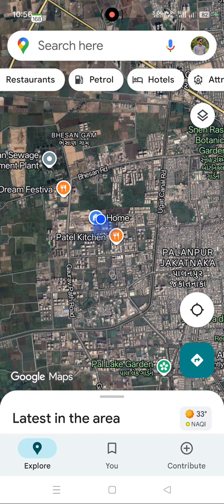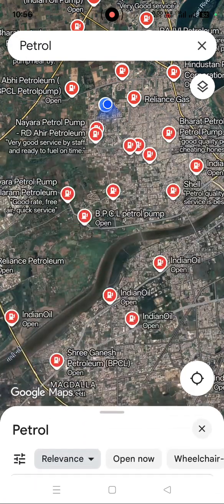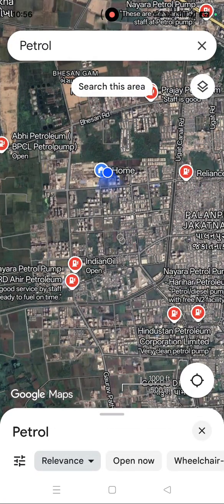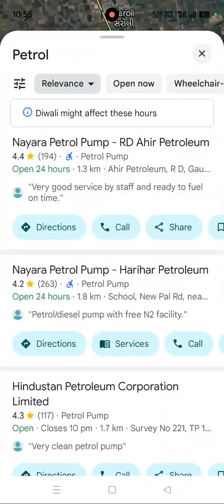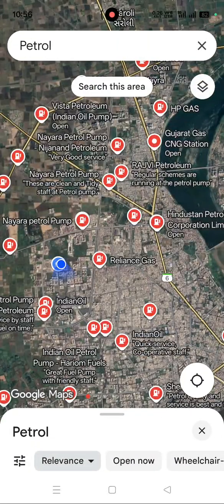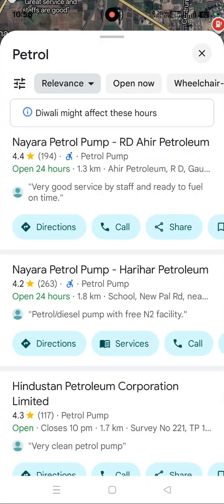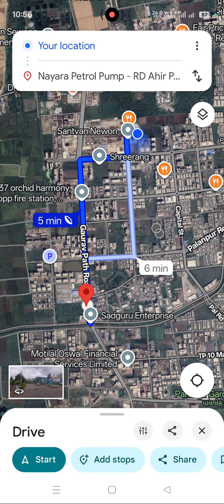I have to see nearby petrol pumps. So I simply tap on the petrol option. These are the petrol pumps nearby my current location. These are also shown on the map and in a list. Whichever place is very near to you appears at the top of the list. Based on that you can easily decide which petrol pump is nearby and fill petrol in the car based on this direction. So this is the nearest place I have found in Google Maps.